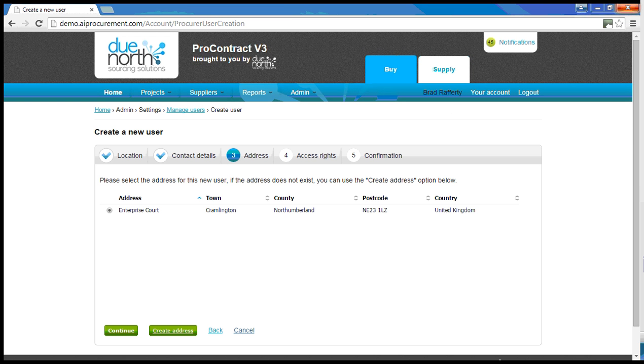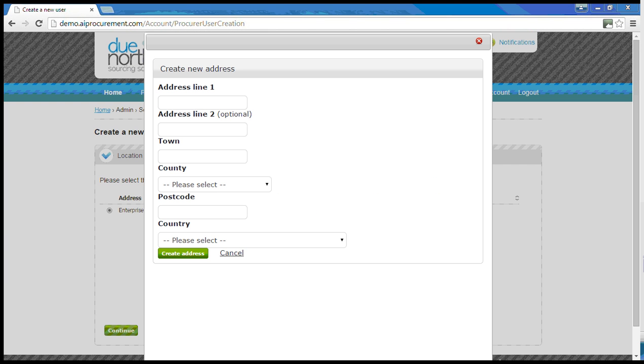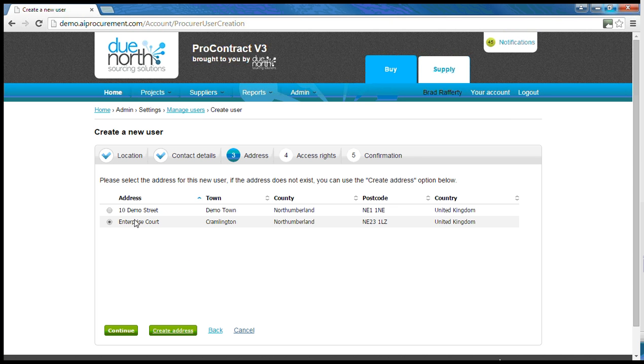The next stage is to add the relevant address for this user. Any existing addresses set up within the system will be listed here. We can also create a new address if necessary. When the information has been added, click Create Address. This address will now be listed on the existing address list. Select the address and click Continue.